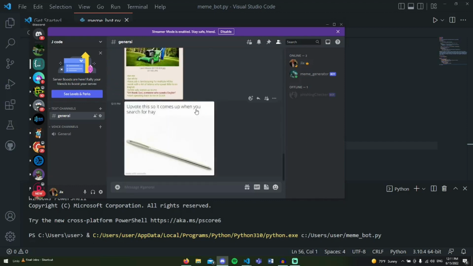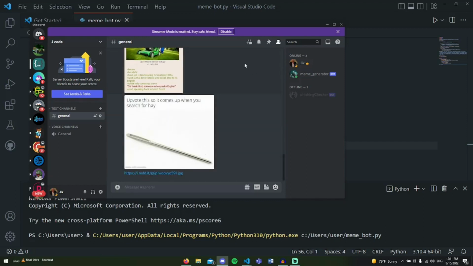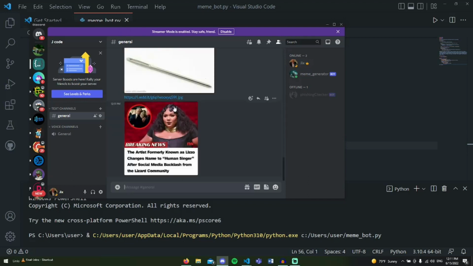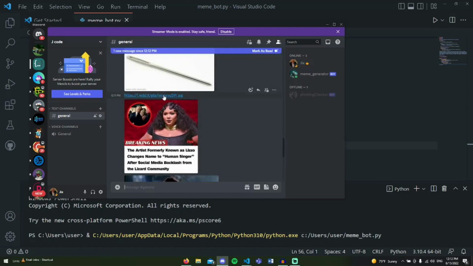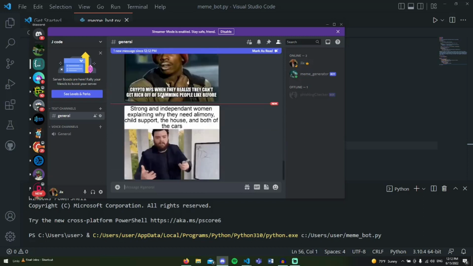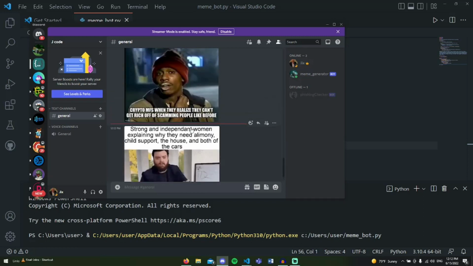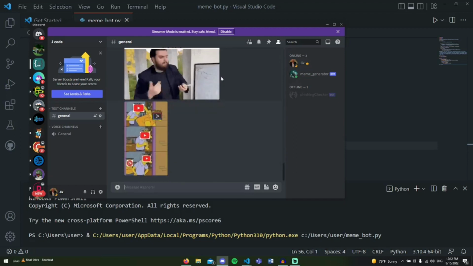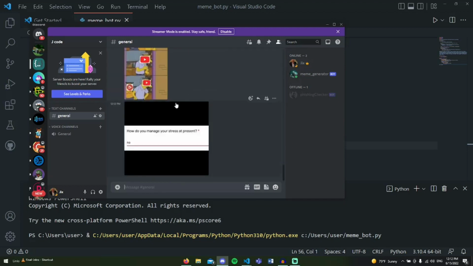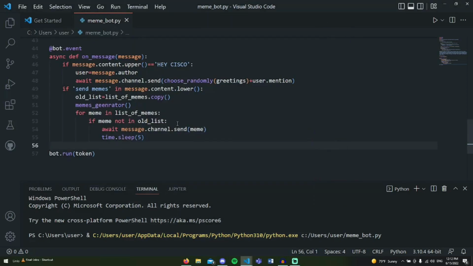We could also create a command to stop the running of the memes, but I'm not going to do it right now. I don't know why here it came as a link. Okay, so that was our bot. Basically, see here, it's waiting 5 seconds between each meme. So this was our bot.